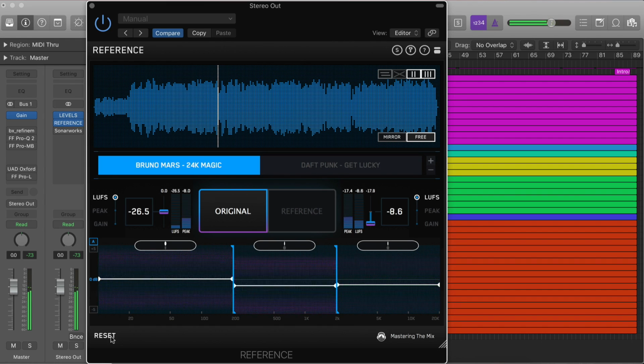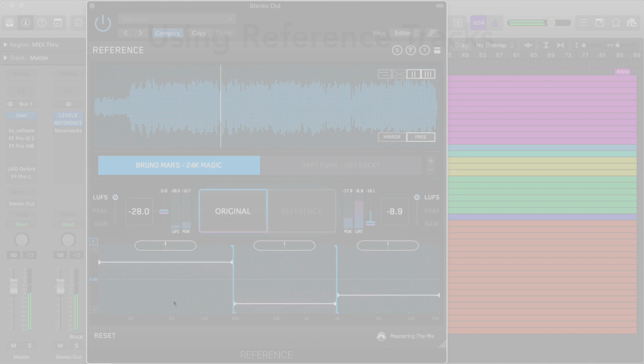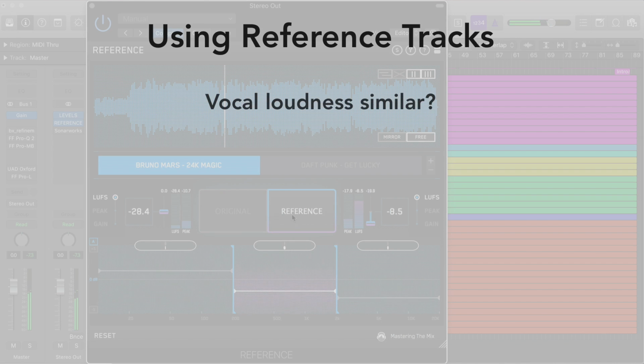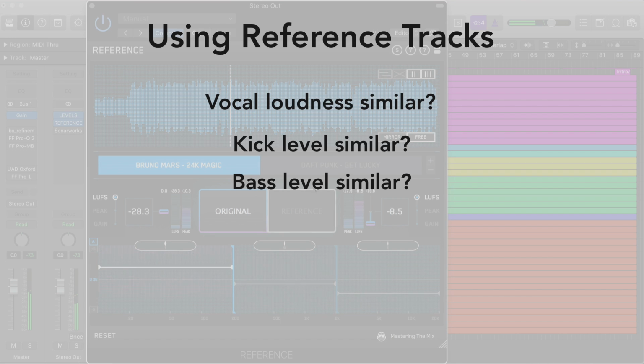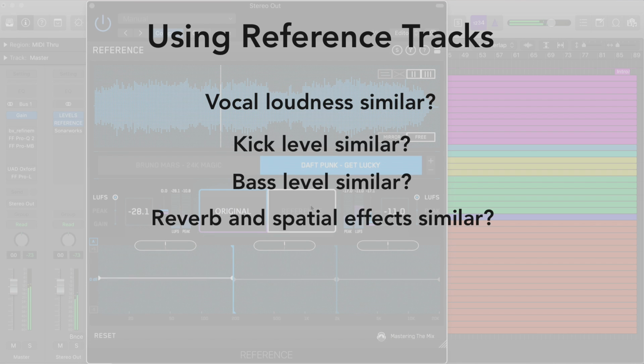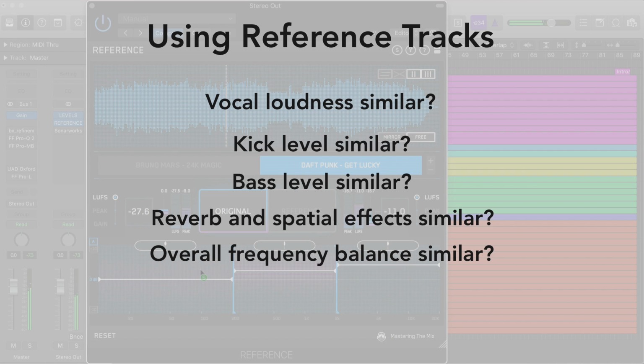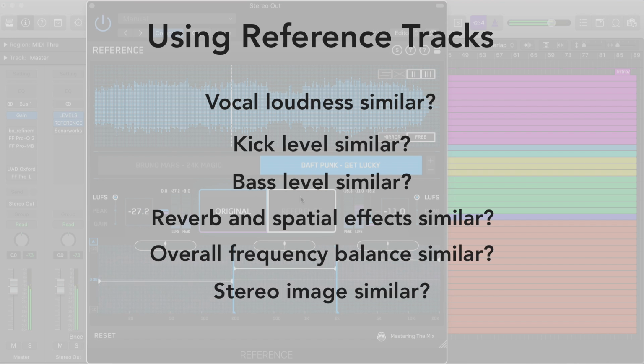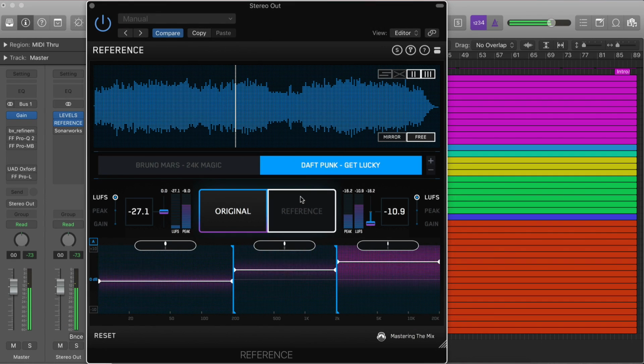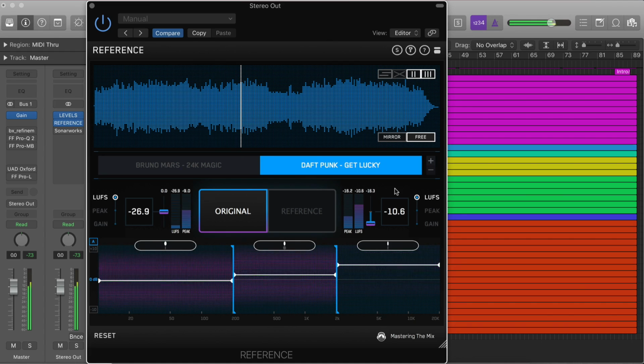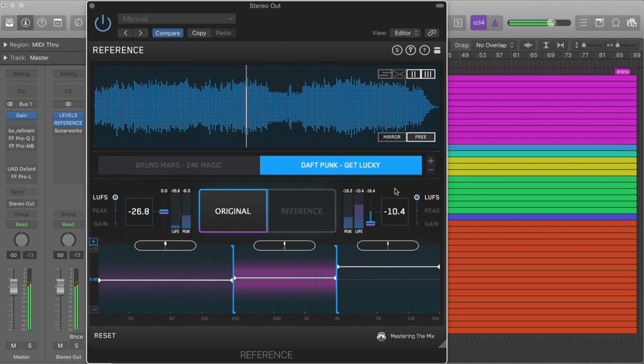Some questions to ask yourself when using reference tracks. Are the vocals too hot? Is the kick level too loud? Is the bass too quiet? How does the reverb, delays, and other spatial effects compare? How does the balance compare with other tracks in a similar genre? Is the stereo image wide enough? You might choose to make your mix slightly more dynamic than the mastered reference tracks to compensate for any compression and limiting that might be applied to your mix during mastering.